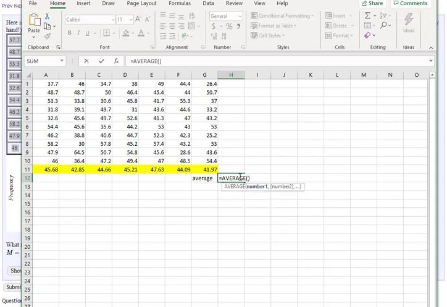And do you see how it now put in an equal sign and an average, but it's asking, hey, where do you want me to pull my data from? How do I calculate this average? You haven't given me any numbers. So I'm going to go down to this highlighted row and select all those cells and then hit enter. And it just gave me the average for all the data.